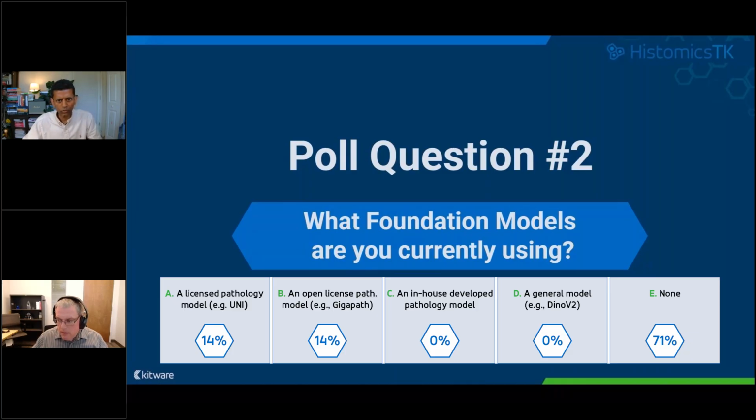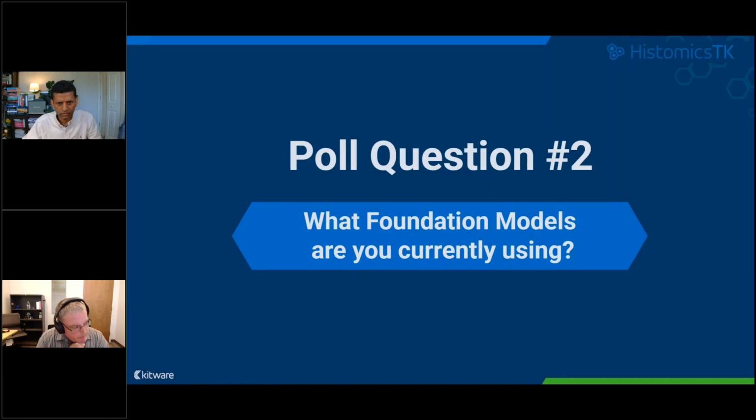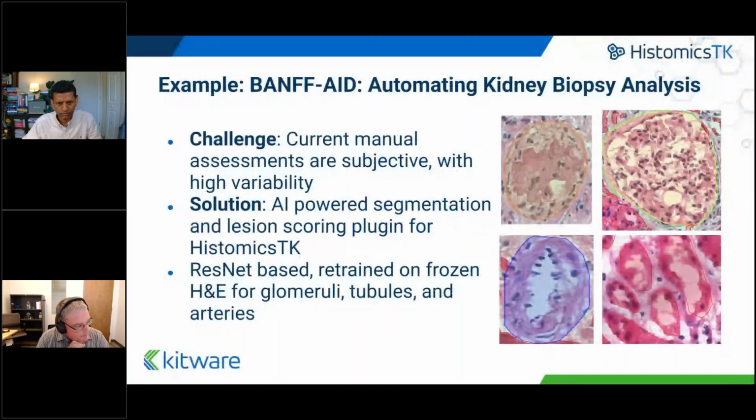Currently we have one each for licensed and open source. So this is where some of those models, as people try these out, we'll see more uptake of that, because that's definitely the latest hot thing.